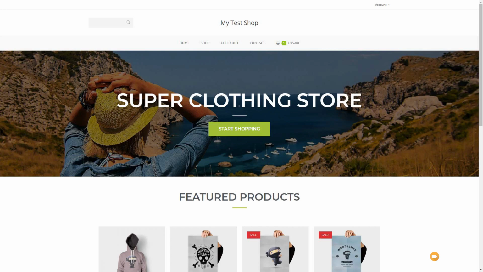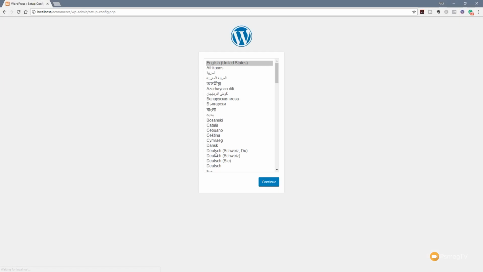Now, I'm going to be developing this on a local server. So in other words, I'm not going to be using an online server, but the process is pretty much exactly the same. I've created the database, I've uploaded WordPress, and I'm now ready to start configuring everything. So all I'm going to do is refresh this page and we'll see the installer for WordPress pop up, and we're then ready to start putting the information in to get the ball rolling.